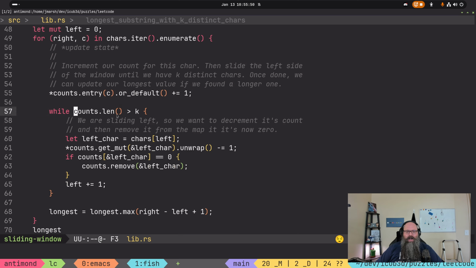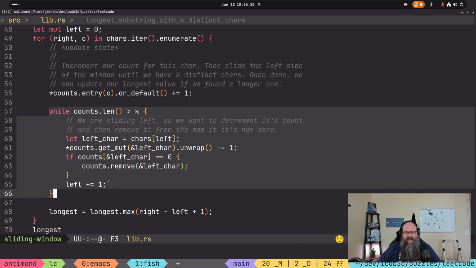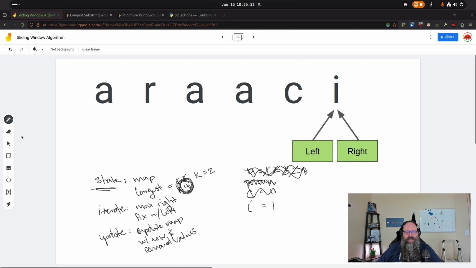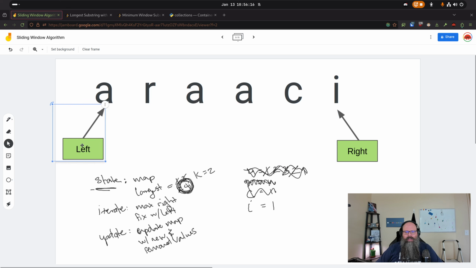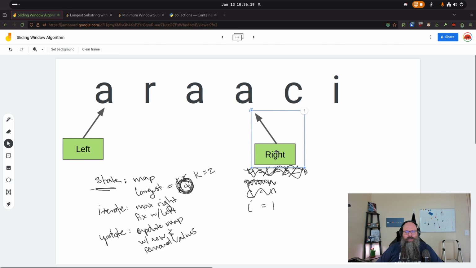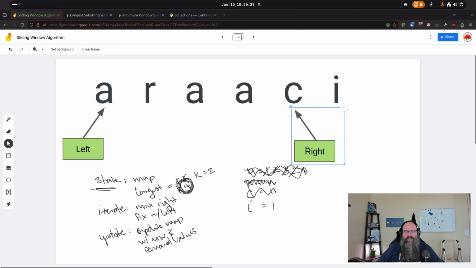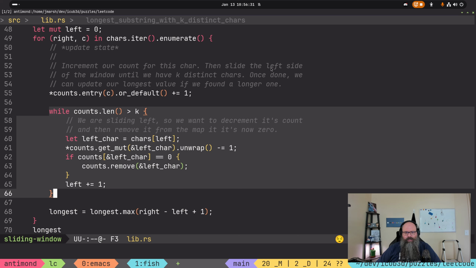So we say while the length of our counts, which is how many keys are in the hash map, is greater than k. If we ever go over k, now we need to shrink. If we're ever under k, we know we're done. We don't have to worry about this. That happened quite a bit at the beginning right here when we had left and right over here. We were just slowly marching right over to right here, which was the largest point. We kept doing that until we got to C, and then our map was larger than we wanted.